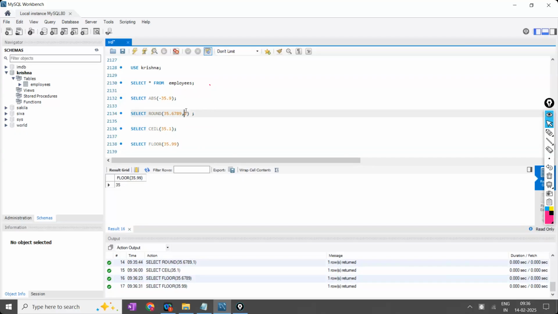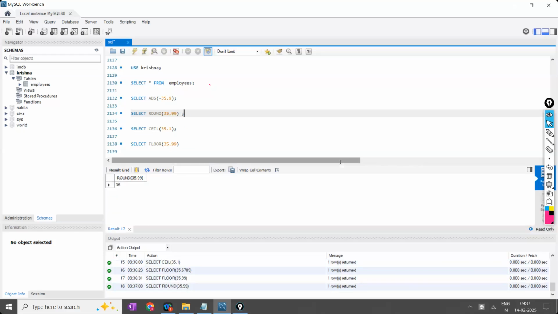Sir, simply ROUND. For example, 35.99. I want it to take whichever is the nearest. Neither upper side nor lower side specifically. It has to take automatically the closest one. If it is close to the lower side, then lower side. If it is close to the upper side, then upper side. Then it is called ROUND. The ROUND function will take either the upper side or the lower side.